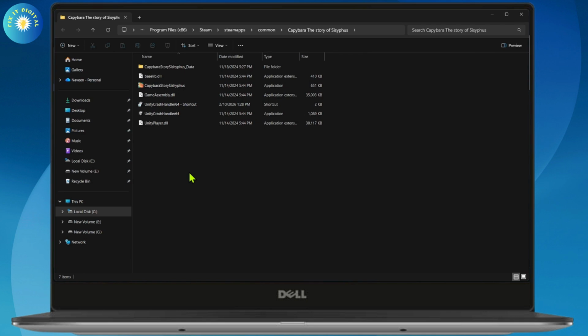Now you can close Steam, open it again, and after that you can open the game and you'll be able to play the game successfully.